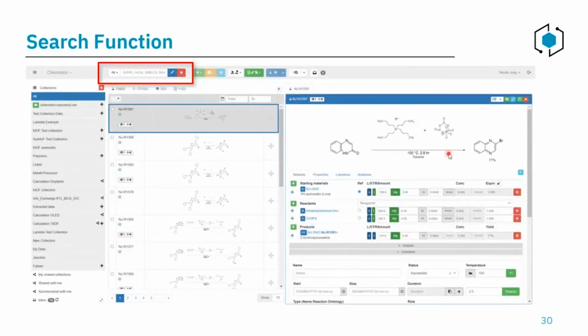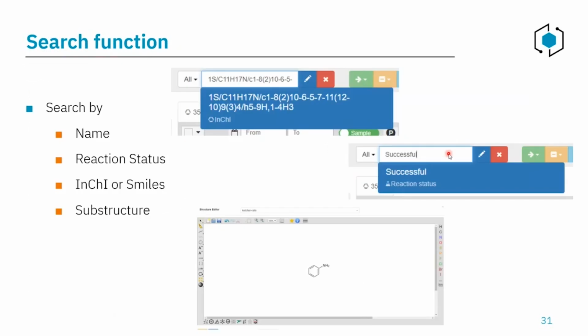You have a search function in the ELN, and the search function is quite neat. You can search reactions by name, by its reaction status, was it successful or not. You can search according to InChI and SMILES, and you can also do a substructure search.